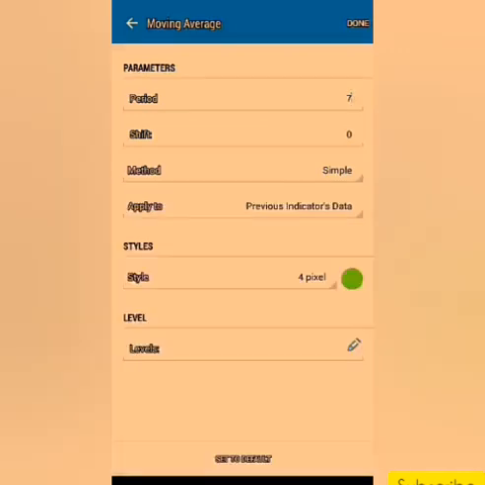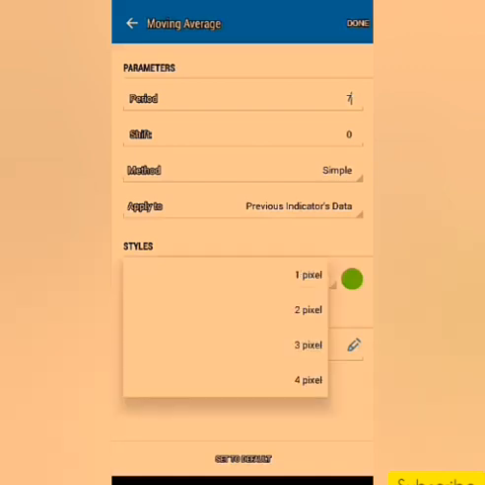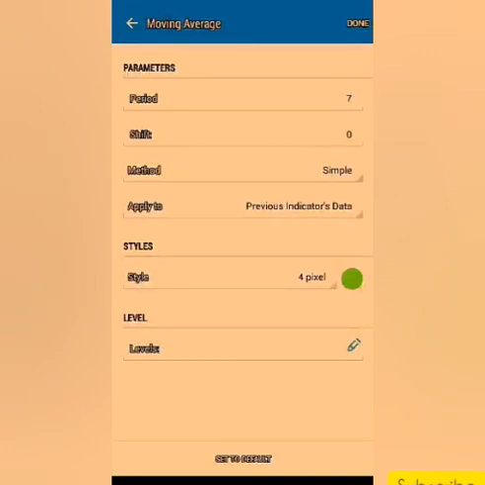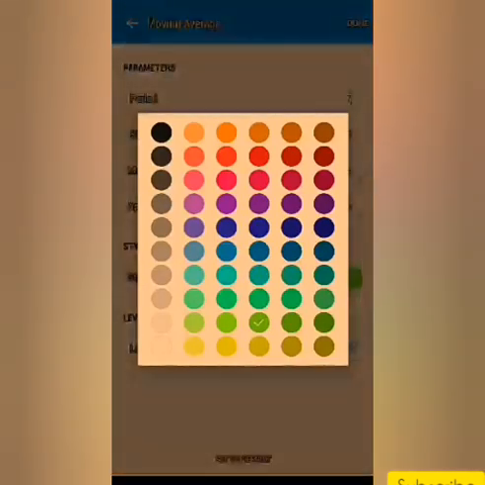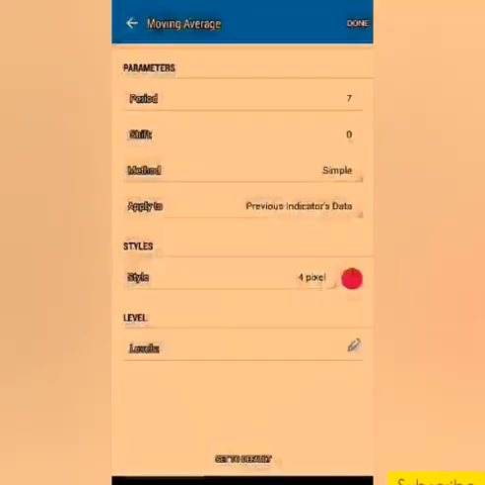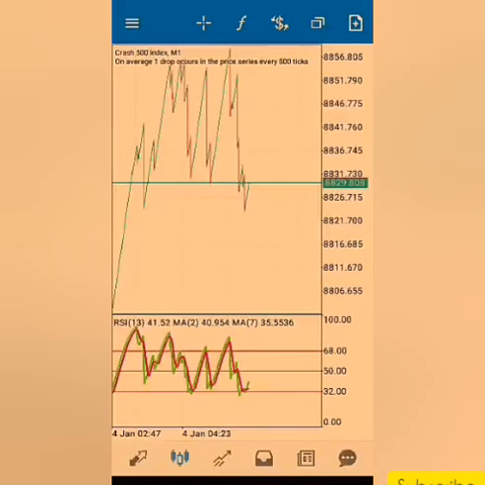Then apply to previous indicators data. Pixel, I'm using 4 like I've used. I'm changing the color to red. Then click on done. Yep, see what you have here, looking so colorful and beautiful. I like my sense of color combination looking at this thing.